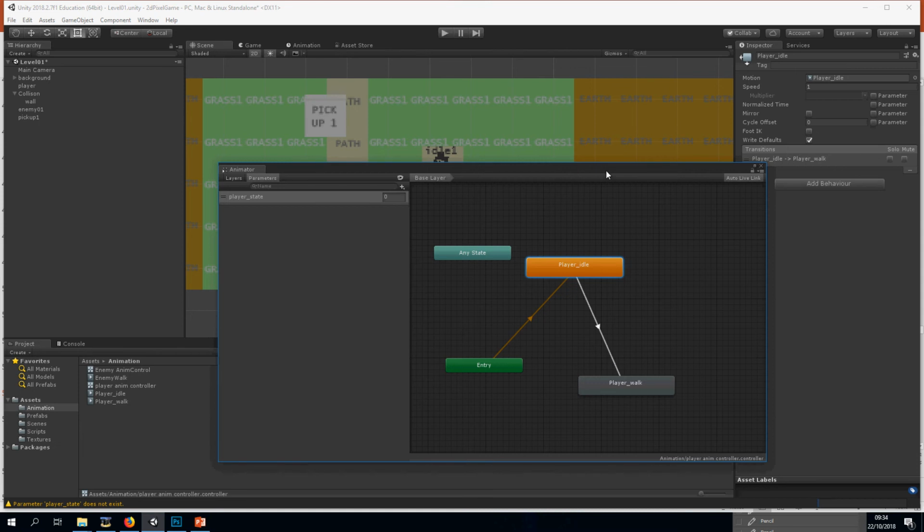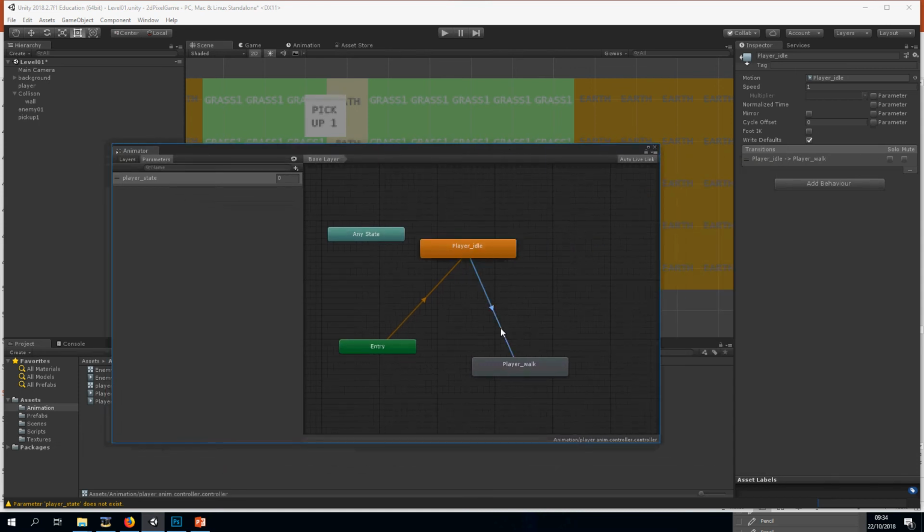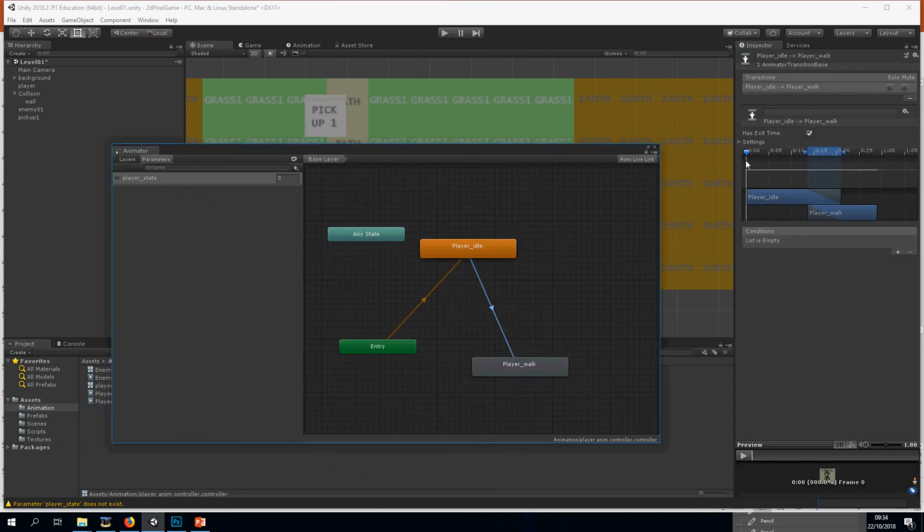You should now have a line between the two. If I click on that line, it should go blue, and you get the parameters for being able to make that transition. At the moment there's no conditions there at all, the list's empty, so I'm going to make one by clicking the plus button, and it already puts player state in there because there's nothing else really for it to put in there. And we want it to be equal to 1, so when it's equal to 1, it's allowed to go to player walk. So player state equals 1. You can use that transition.